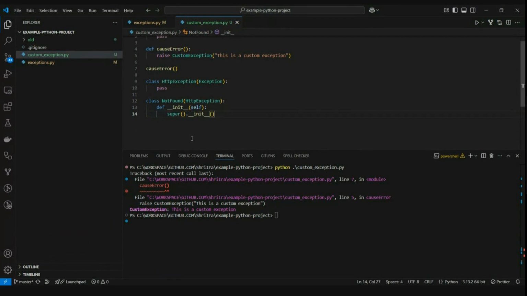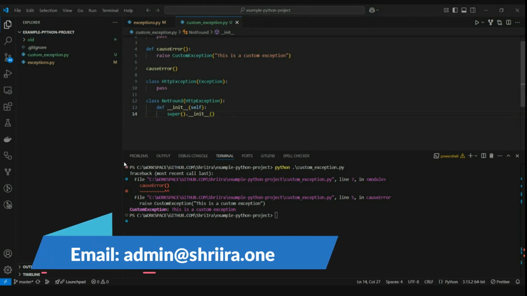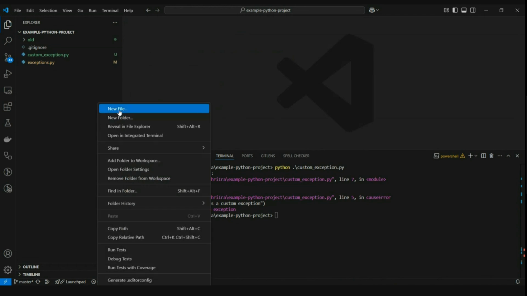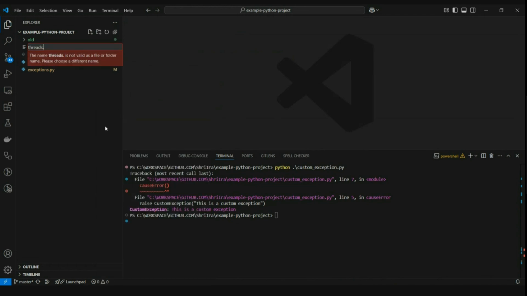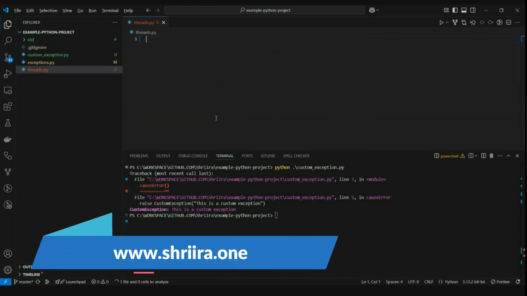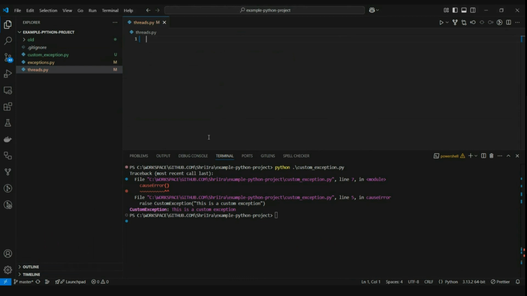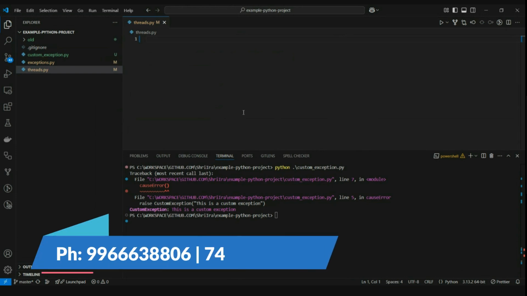So we can have any number of custom exceptions written, extending the functionality. Let's go through threads now. Threads are useful for parallel processing of applications and application logic.